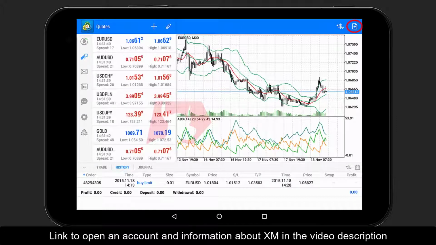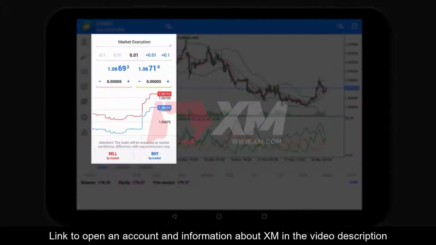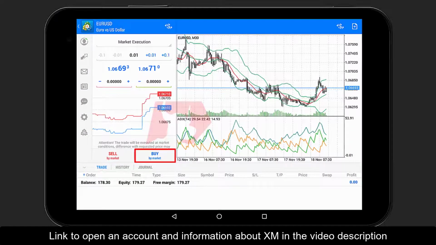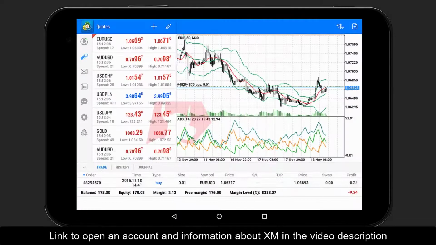By clicking New Order at the top right side of the main platform window, you will go to the Order window where you can choose Open Orders. Let's proceed by choosing a buy order of EUR/USD. The confirmation order window will appear. In the Trade tab, you can see your active order.